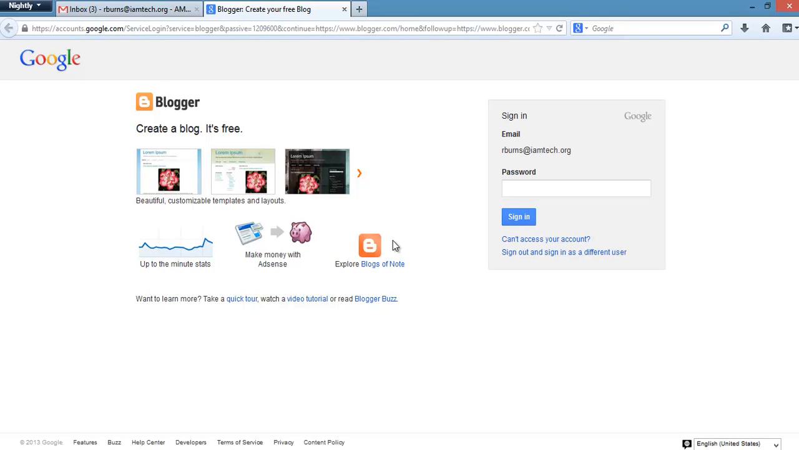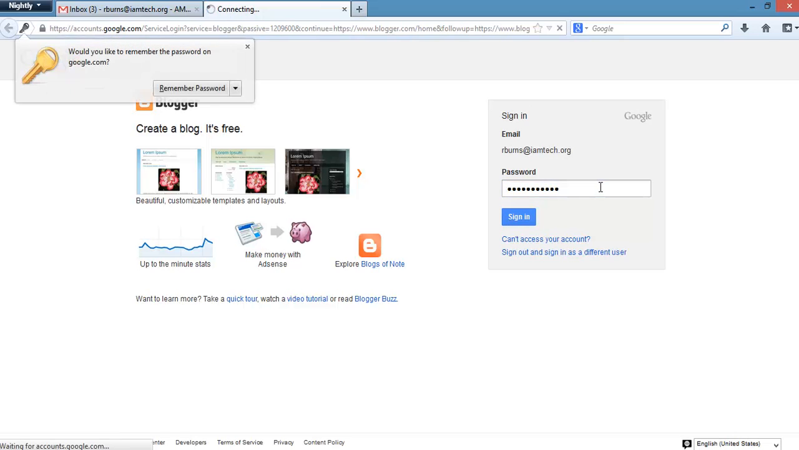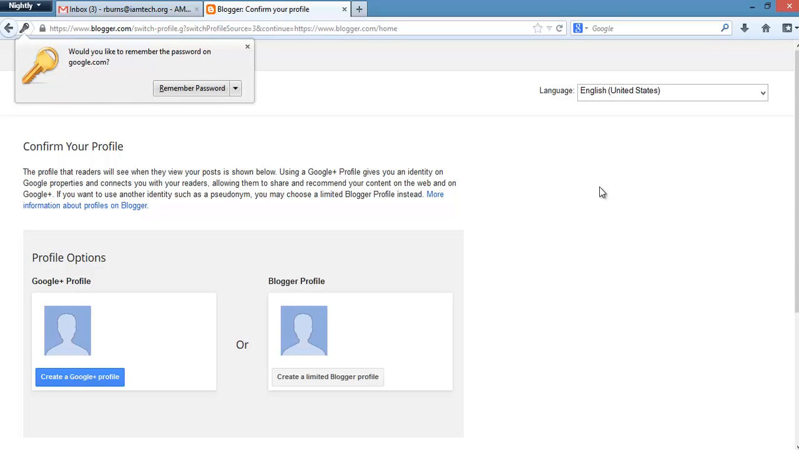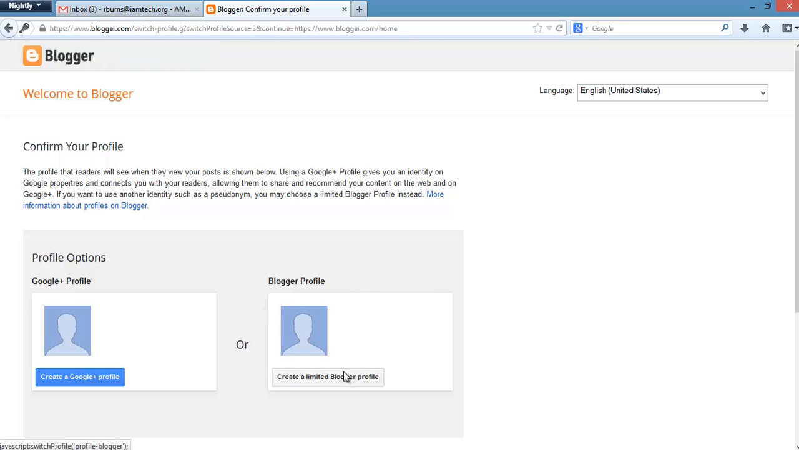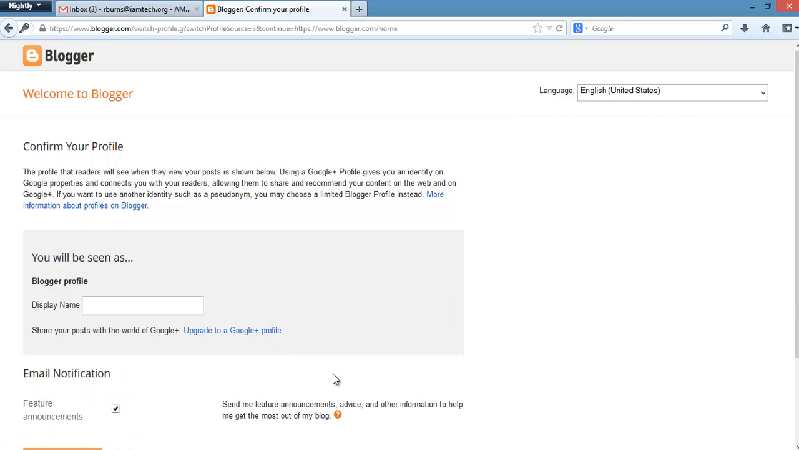A new tab will open and ask you to authenticate your account, so go ahead and put in your password again. This will enable Blogger in your Gmail account. You'll be asked to confirm your profile or create a limited Blogger profile. So let's go ahead and create a limited Blogger profile, and let's give it a code name.